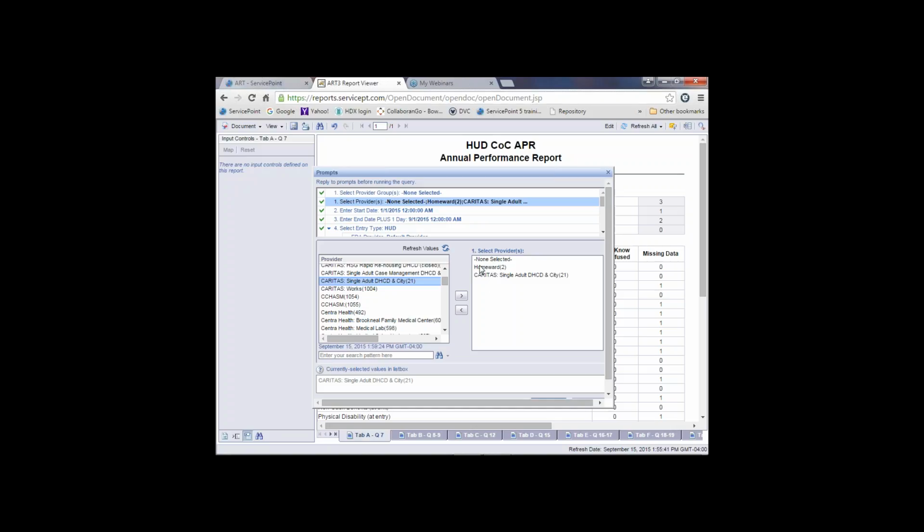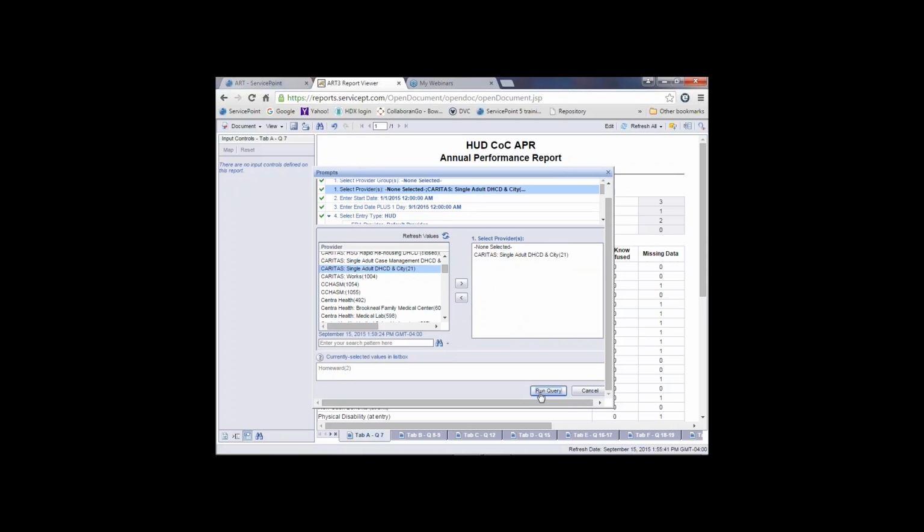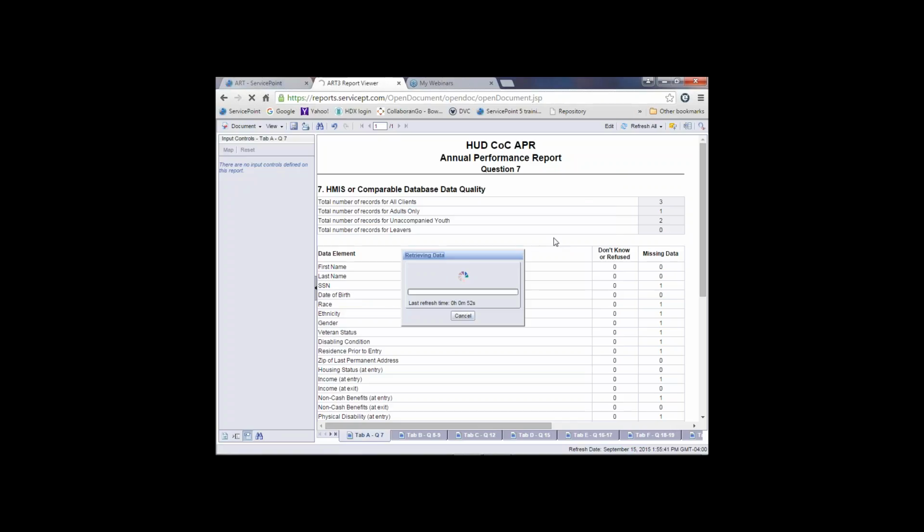Now, pay attention over here that you are now running this report for two providers. You don't want to do that. So you have to remove the old provider so that you can run it for the new provider. I click Run Query, and I wait once again. And remember, while you're waiting, depending again on the date range and the provider, this processing time can take a minute or two. And you just have to have patience and wait.